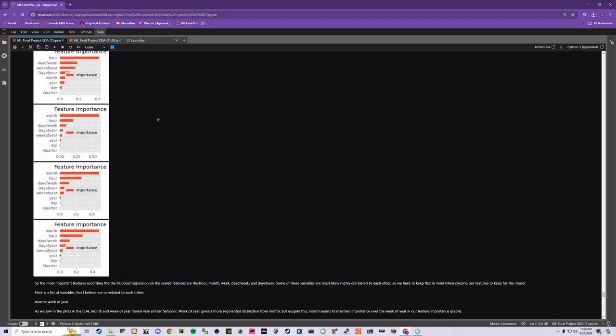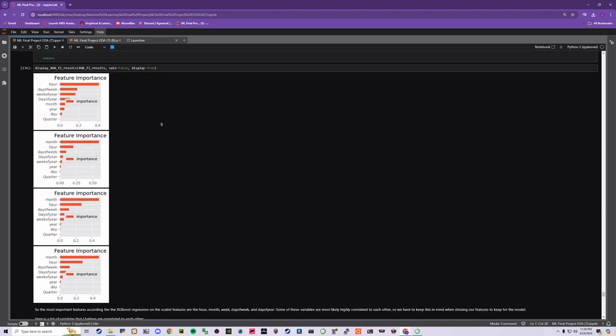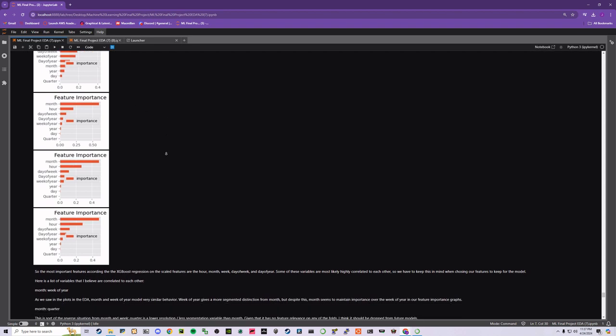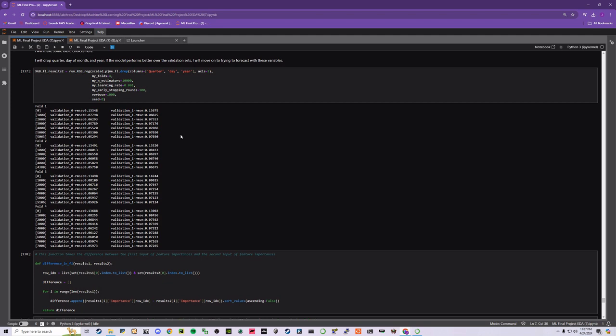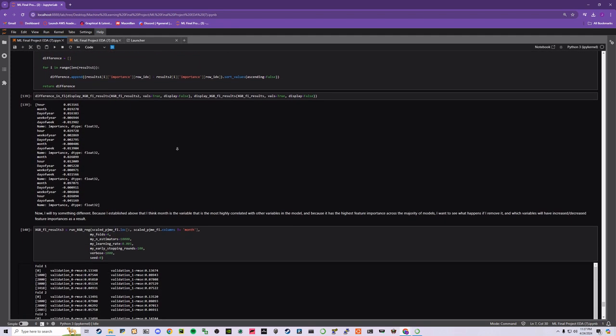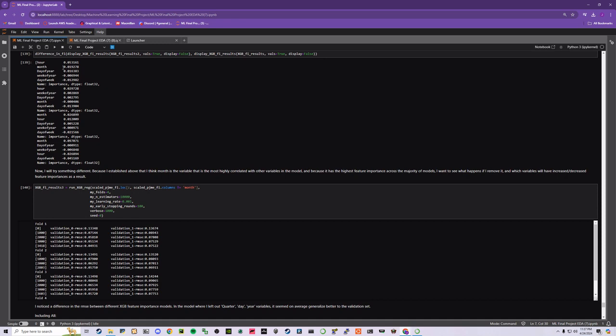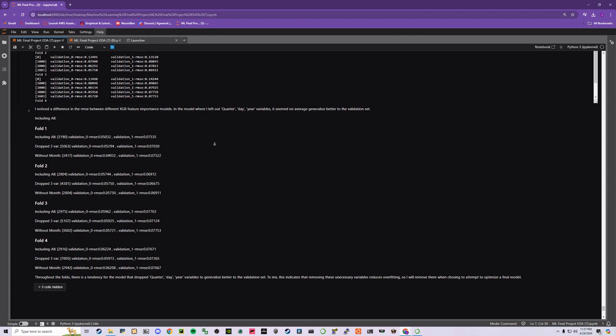So for the first measure of feature importance, we decided to use all of the variables. Then we drop the bottom three in the second, and then we drop month in order to see what the effect would be on the others, because month is one of the highest, just to see what would happen.